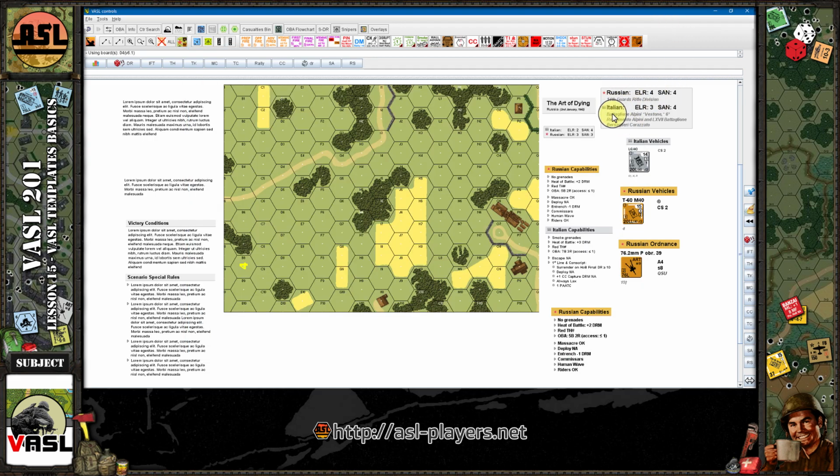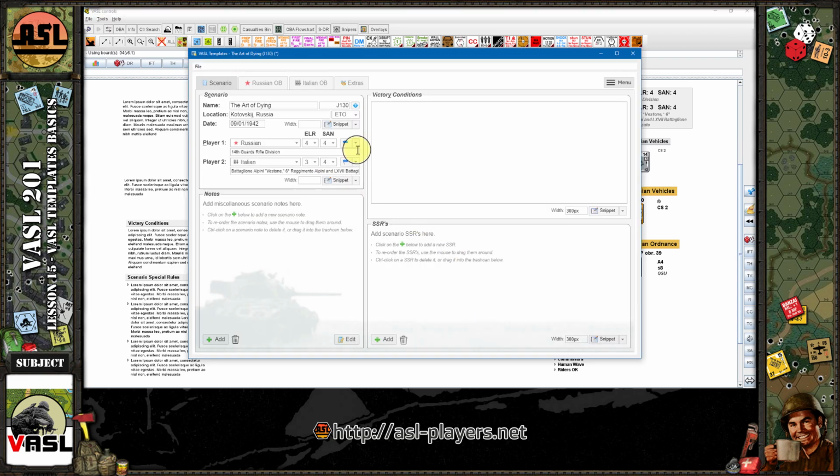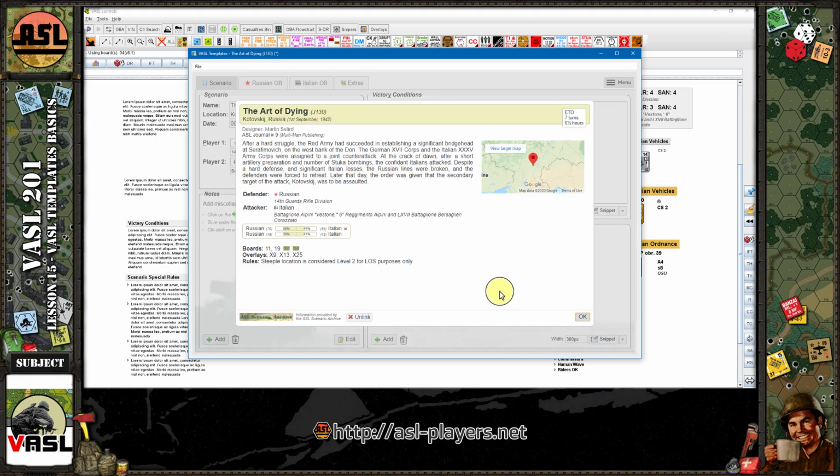It's a little bit bigger, and it shows the main units underneath each of the combatants. The SAN and ELR obviously are still showing, so that's a little bit different. The main usefulness of this update is linking to the ASL scenario database, which I find very cool. You can look at everything from right within VASL Templates now.